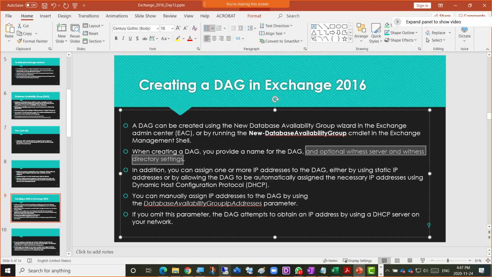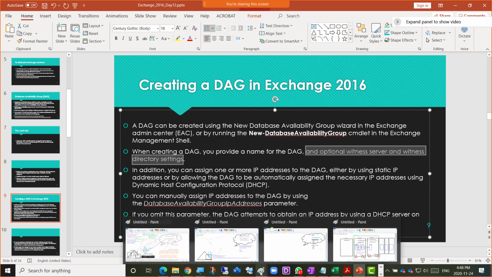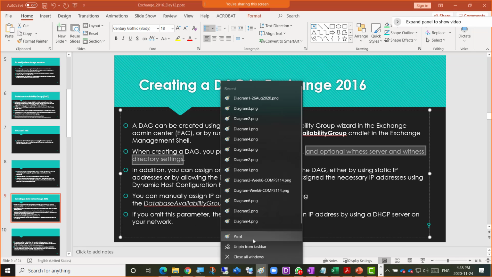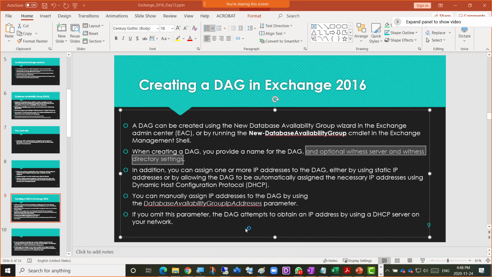I'm just going to go back here, and we're talking about the optional witness server and witness directory settings. In addition, you can assign one or more IP addresses to the DAG, either by using static IP addresses or by allowing the DAG to be automatically assigned the necessary IP addresses. Now, what is a witness server and witness directory? There is a small explanation for that.